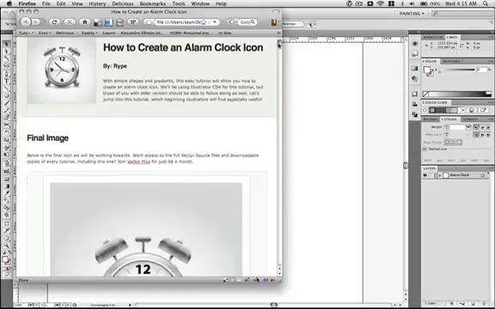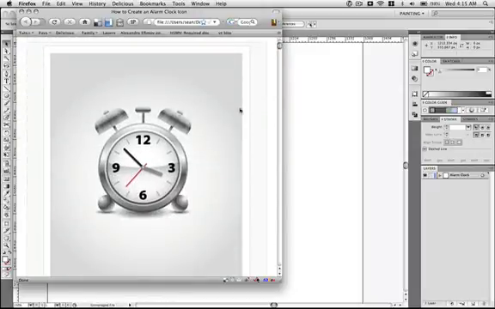Let's first just take a look at the image we'll be creating. And you can see it's made up mostly of ellipses and some fun highlights and shadows that we'll be creating by combining ellipses and other shapes and using the Pathfinder palette to break them apart. So let's get started.